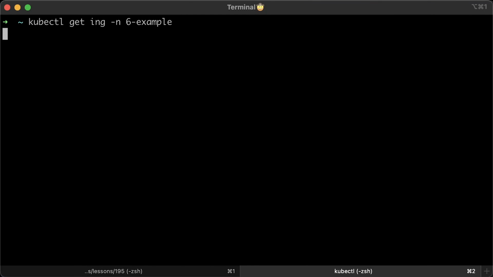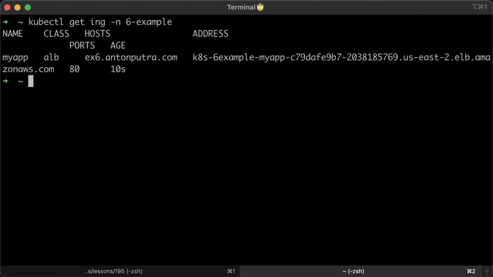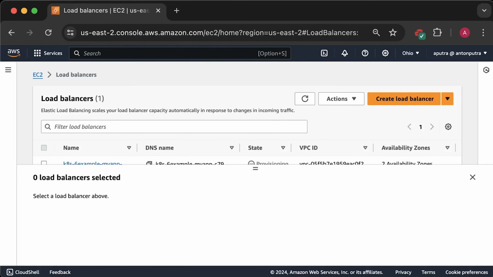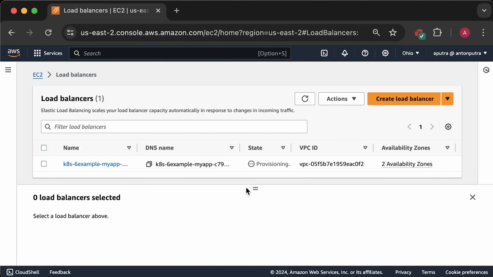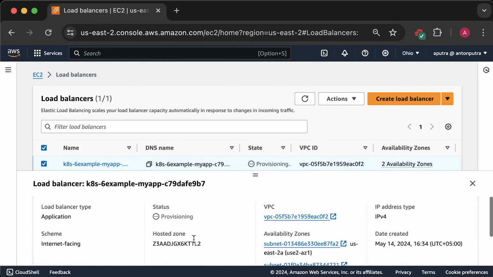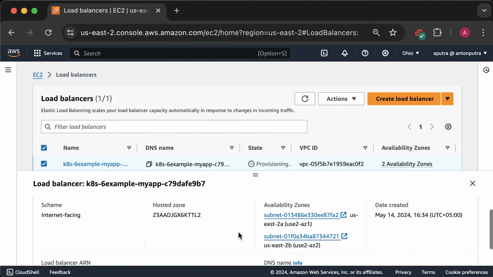Get ingresses in our namespace. Again, it may take a few minutes for the load balancer to show up here. Let me open this application load balancer that was created by the ingress resource. You can see under load balancer type that it is application load balancer. Application means it understands HTTP and can route traffic based on HTTP path or a verb such as get, post, etc. It is also created in the public subnets.